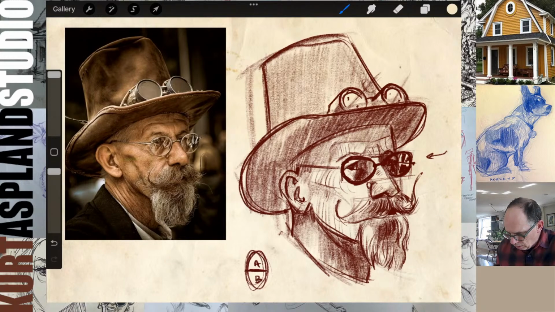Now, I typically don't like doing this, but I'm going to do it. I'm going to add white to the reflection of my glasses. Now, if you happen to have a kneaded eraser, you might go in here and try and pick up some of those reflections in that metal rims.